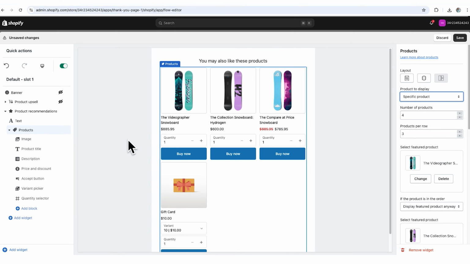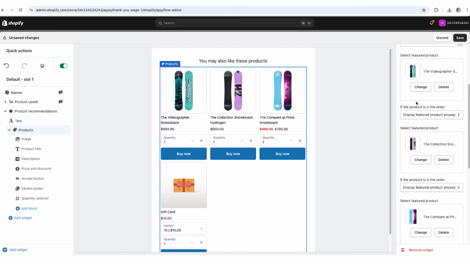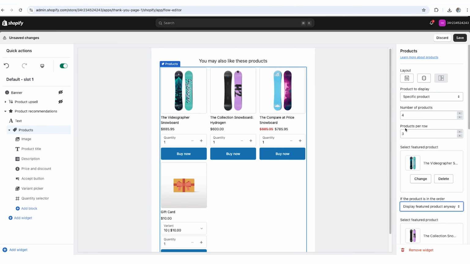Unique to this layout and unique to the product recommendations widget, you're able to select the number of products that you wish to display and the number of products per row in the grid. You can decide what to do in the event that the individual product within the grid is already in the customer's order. If you'd like to display the product anyway, you can just leave this as display featured product anyway. However, there are other options here that you can decide. And again, you're referred to the product upsell widget, which goes into more details there because this is exactly the same as you'll find there. Once you've finished amending the grid layout, go ahead and click save.